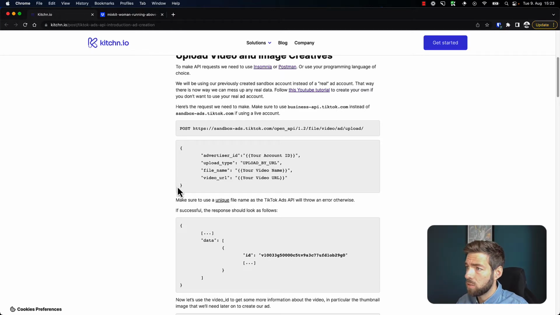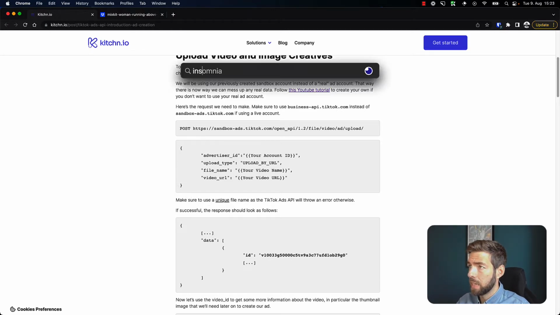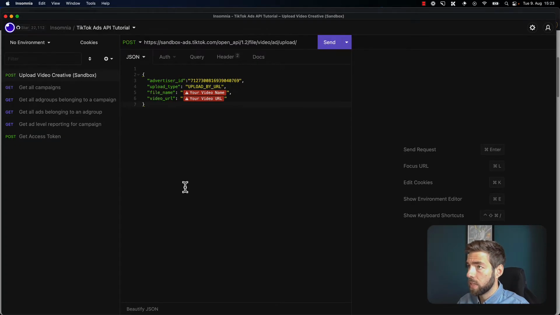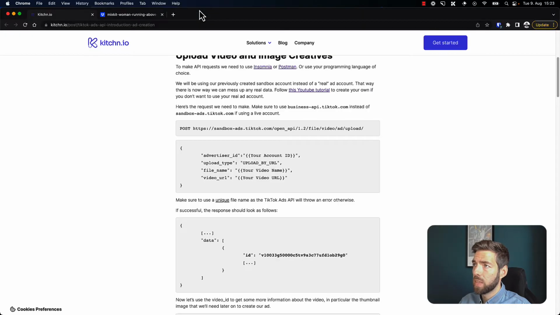So let's just copy this over here and go to my Insomnia. So we can see that on Insomnia, I've already entered this particular information here. So we have our endpoint up above, then we have the advertiser ID and upload type. And you can see that the file name and the video URL still show up as these variables. So let's make sure to replace them.